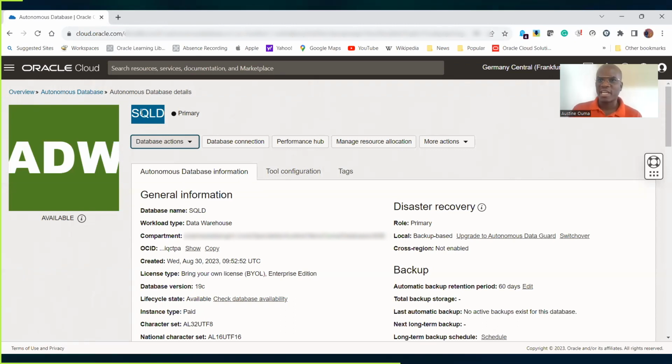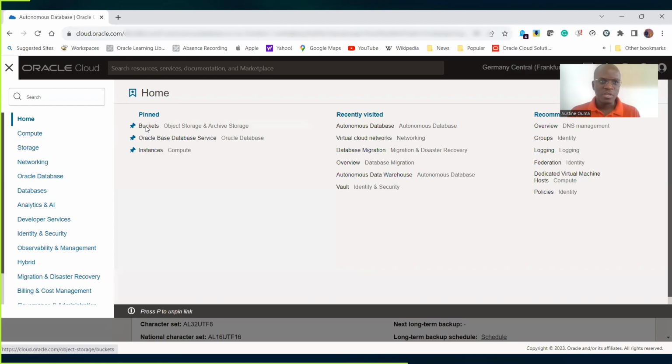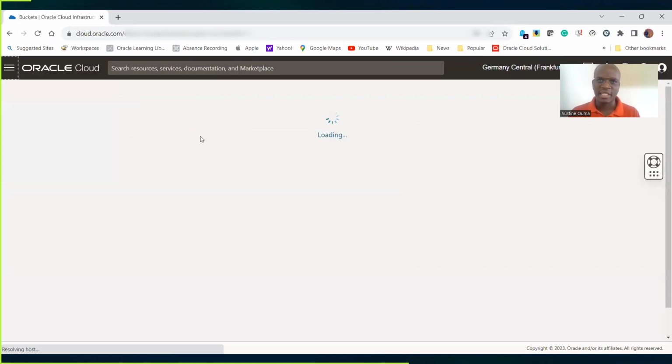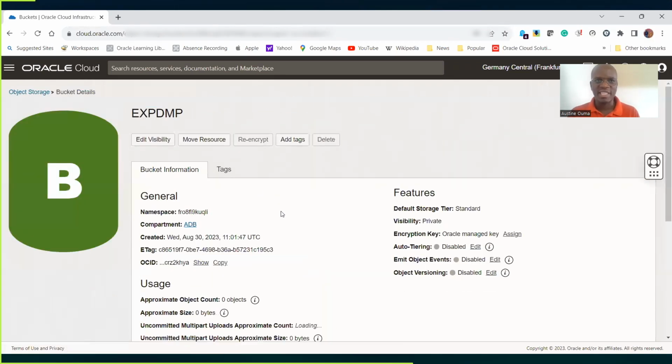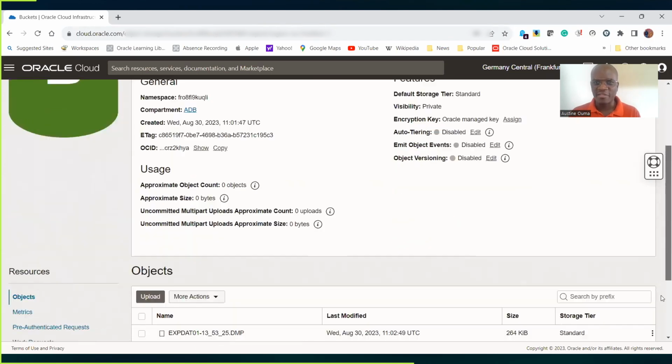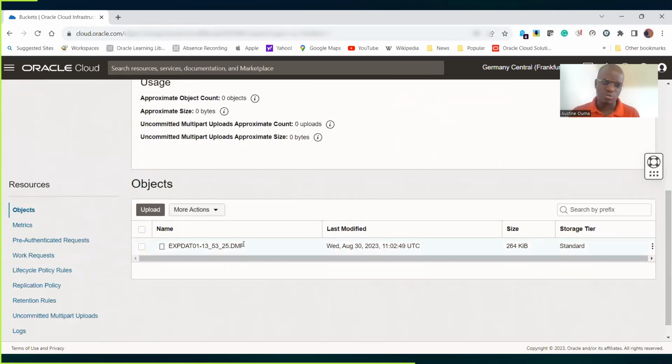For us to do that, there are a couple of things that we need to have in place. I'm already assuming that we had taken an export from a source database somewhere, and that dump file has already been stored in the object storage in OCI. Let me show you where I have my buckets. I go to buckets here, and under buckets I have a storage bucket already created. The bucket name is expdmp, so export dump. Inside expdmp, I already have my dump file loaded. So this is just one assumption.